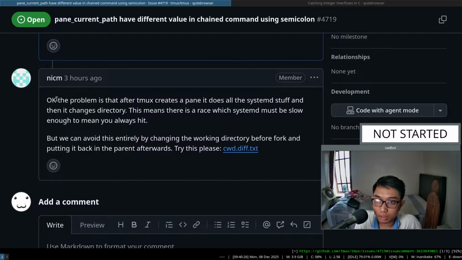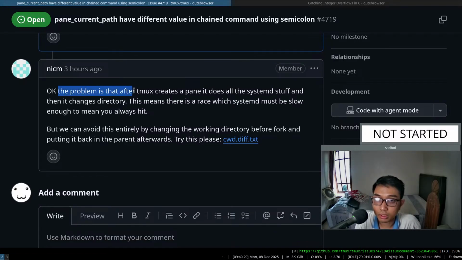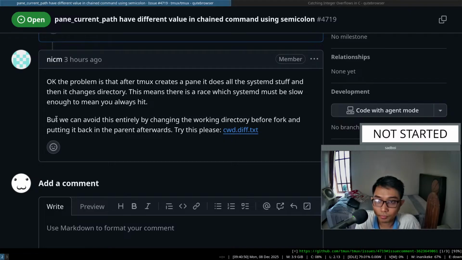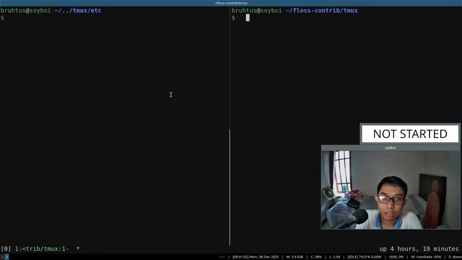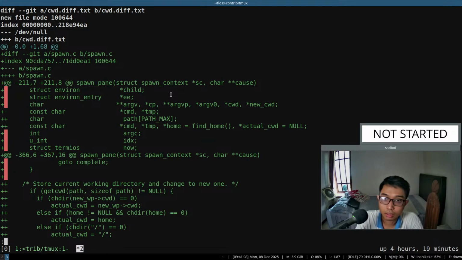Okay, this is the explanation. The problem is that after tmux creates a pane, it does all the systemd stuff and then it changes the directory. Okay, this means there's a race, which systemd must be slow enough to make you always hit. Oh, okay, a race condition. But we can avoid this entirely by changing the working directory before fork and putting it back in the parent afterwards. Okay, let's check what the diff is.